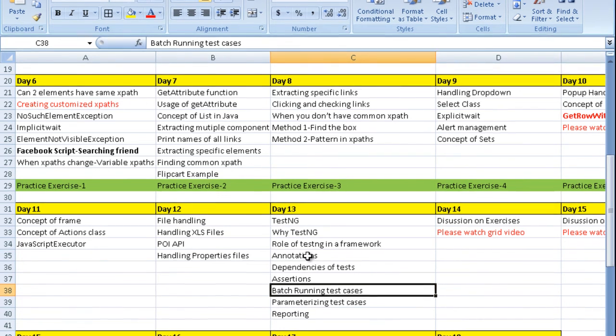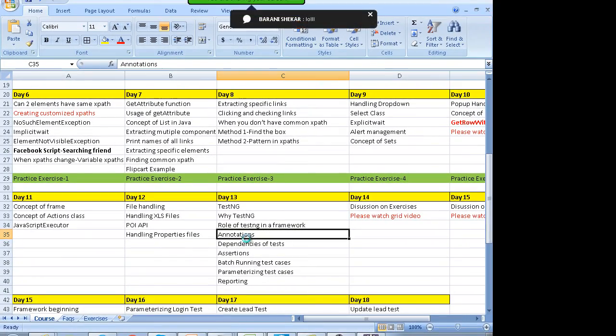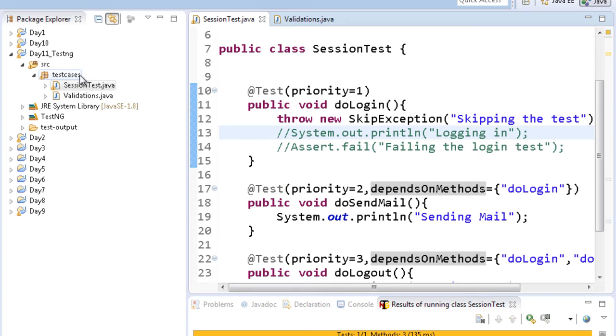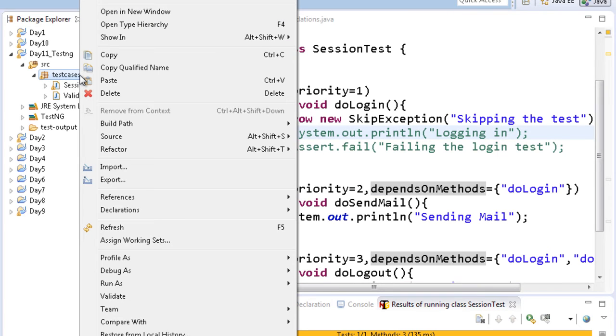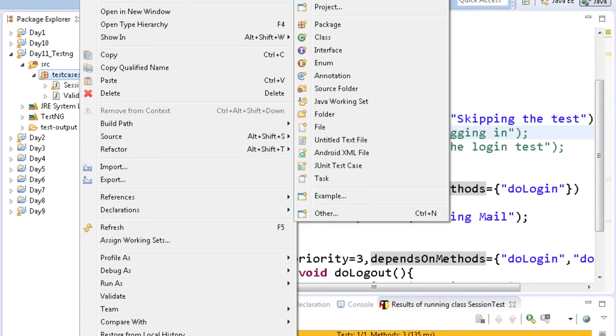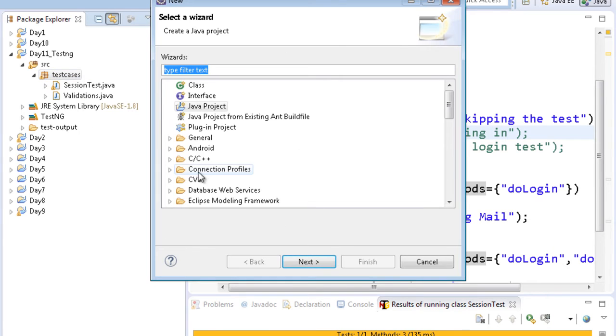Okay, now there are many annotations in TestNG, right? For example, right click, you create a new class, hold on, new, go to other.